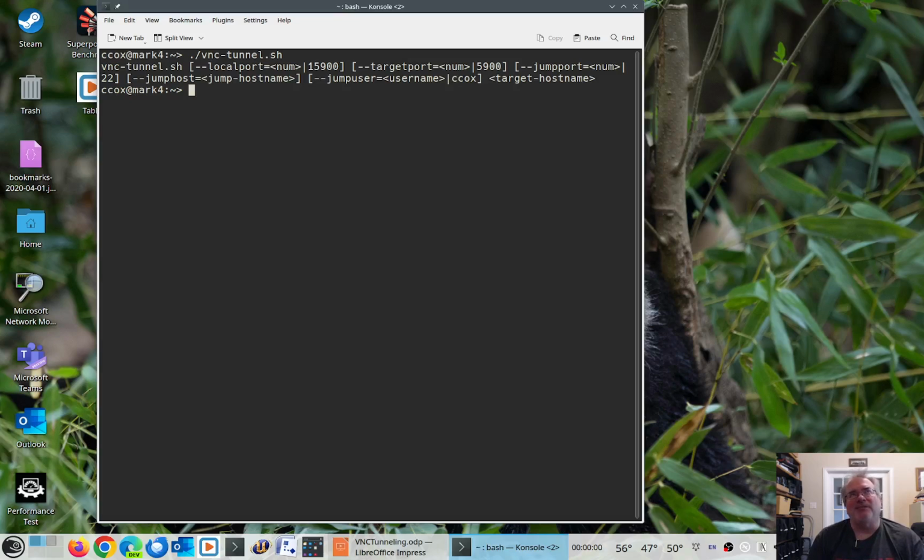And then, of course, the jump host. What is that host name that we're going to be reaching out to, to build our tunnel through, that knows about us, so that we can, and usually it should be by SSH key, establish a session. And then, of course, the username on that jump host. And then the target host name, which corresponds to that target port. So the target port goes along with the target host name. That's the guy running VNC, the desktop that we're trying to get to.